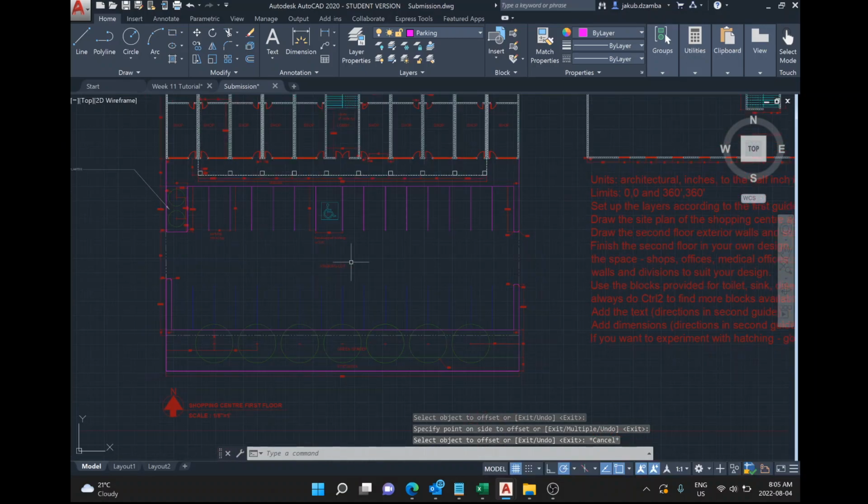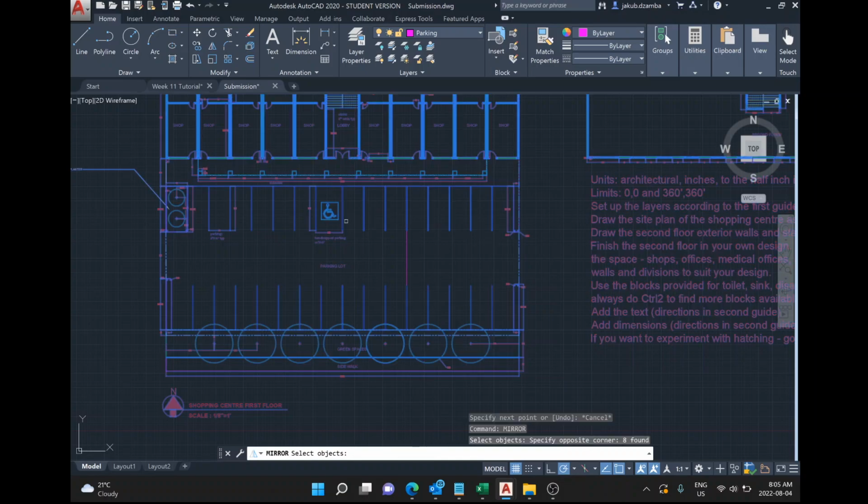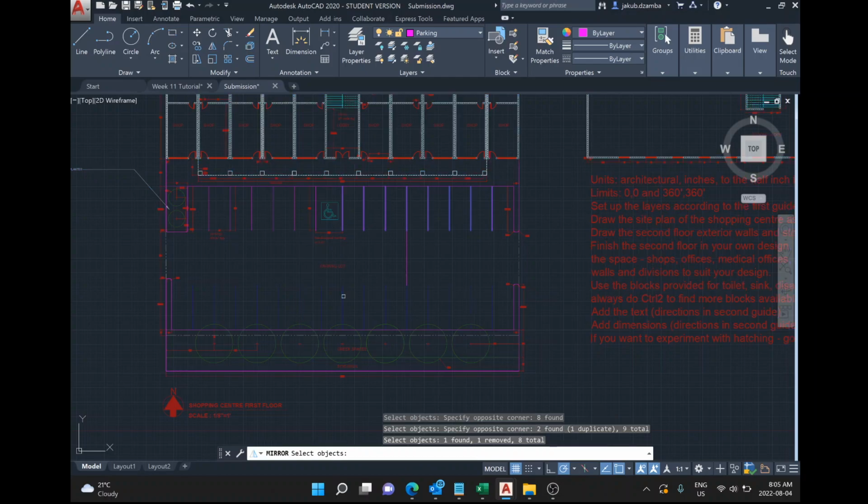Now, I think what I'm going to do is mirror this. So I'm going to give myself a guide for mirroring. Yeah, I can mirror these top ones, I think. Okay, delete that. Offset 8 foot. And we proceed to do the rest.